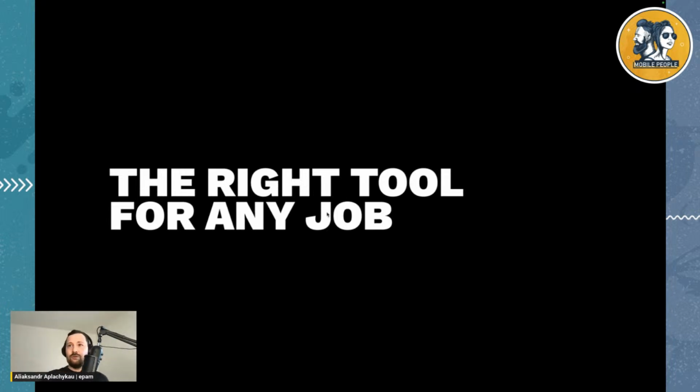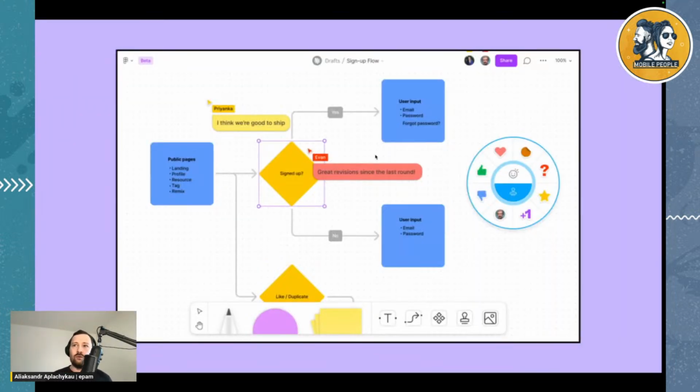Figma, this is the official title. What is it? It's the right tool for any job. And this is kind of true, as was shown. It can be used easily for diagramming, for example, user flows, or any diagram that you prefer.